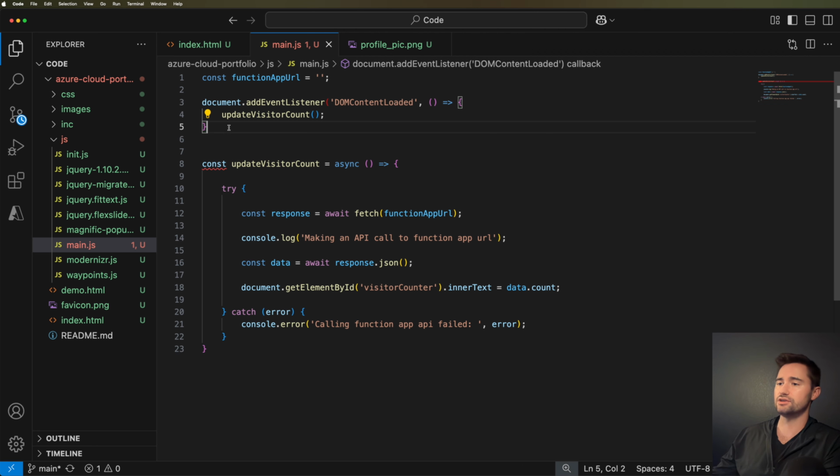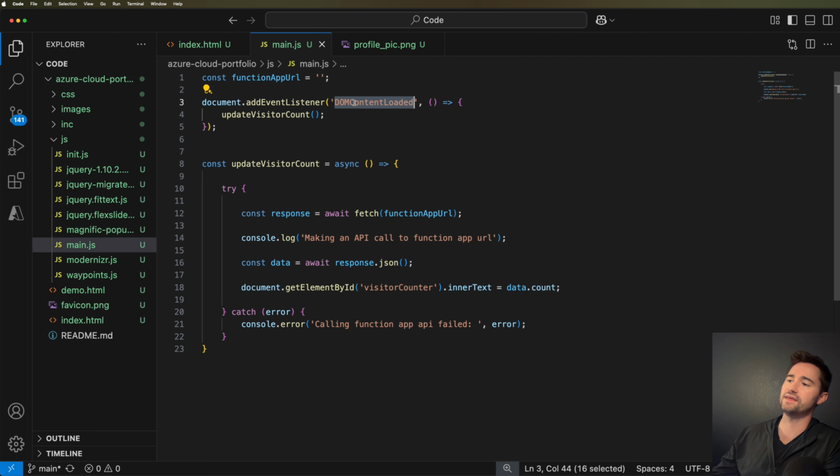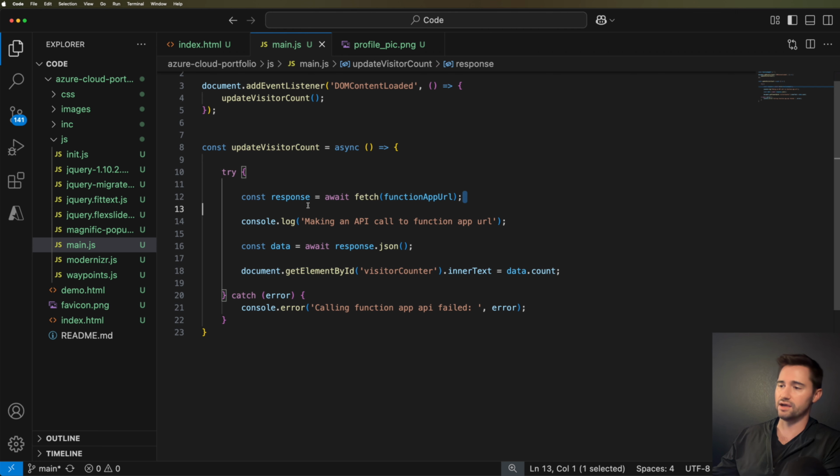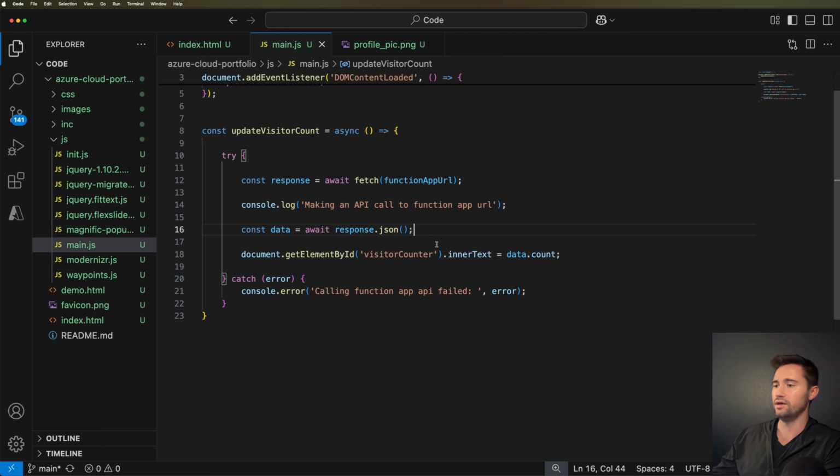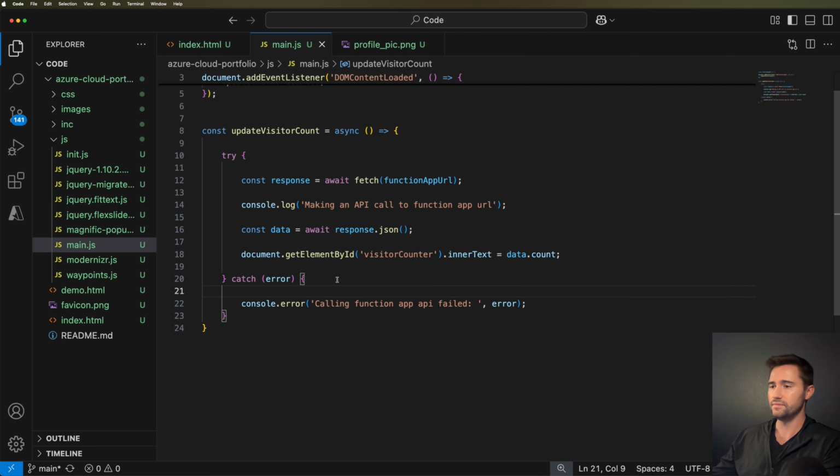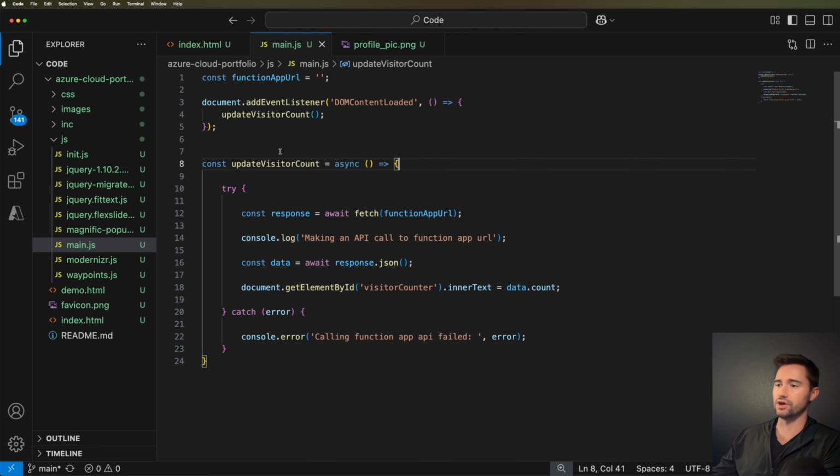What we can do is trigger DOMContentLoaded, which is an event that gets fired and run anytime our web page is refreshed. So whenever our website is refreshed and the content is loaded, it is now going to call our update visitor count function, which then will make our API call to our function app. It'll then get us a nice clean response, and then it will do the substitution for us on that interactive element that we created. Cool, so I think we're pretty much good to go here.